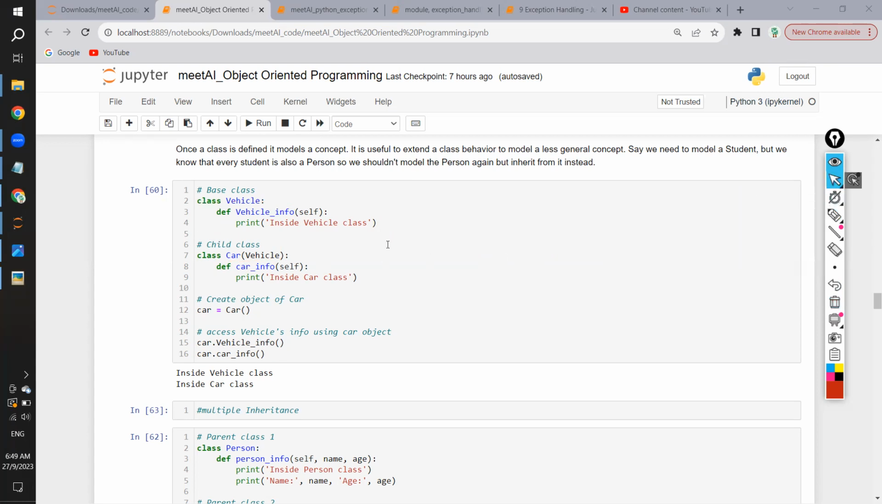Now, once we have studied this, you should have some doubts. What if you have the same method? If I have vehicle info over here, and I have vehicle info over here also, then which one gets triggered? There are a few cases which we are going to discuss. Here I'm not saying car dot vehicle info, so it is directly going and picking vehicle info from the parent class.